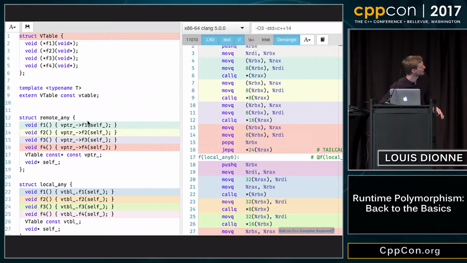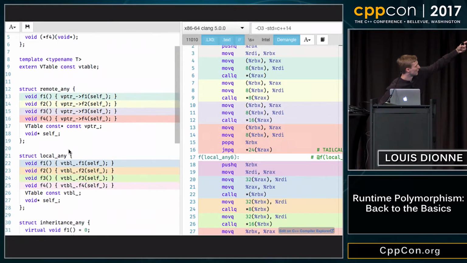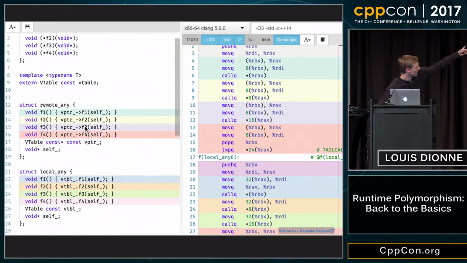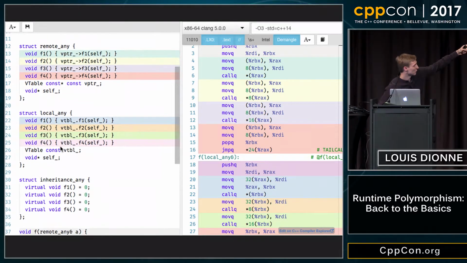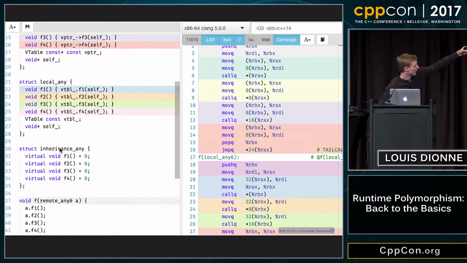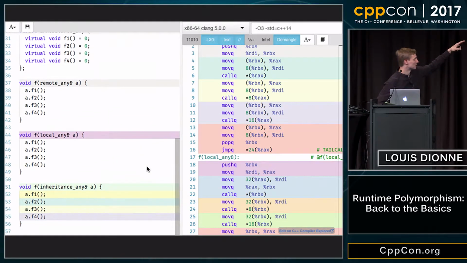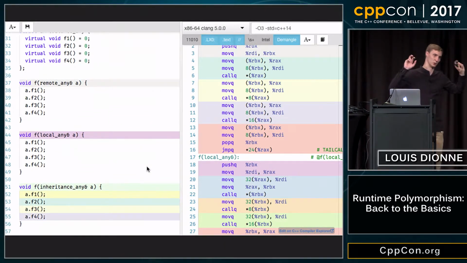So I have three different implementations. One is a manual vtable that's remote. So I have my remote any, which has a pointer to the vtable. Then I have my local any, which has the vtable right there in the object. And then for comparison, I have an inheritance-based object like this. Then I just have functions that call these virtual functions, or that should go through the vtable.